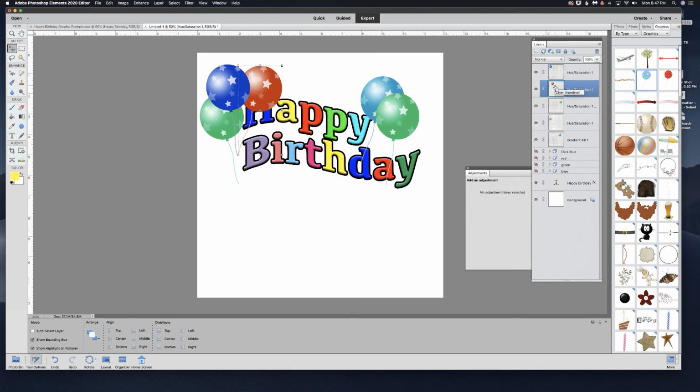Let's copy that red one. Command J or Control J, and let's slide it over to the other side. You can move these around if you want.